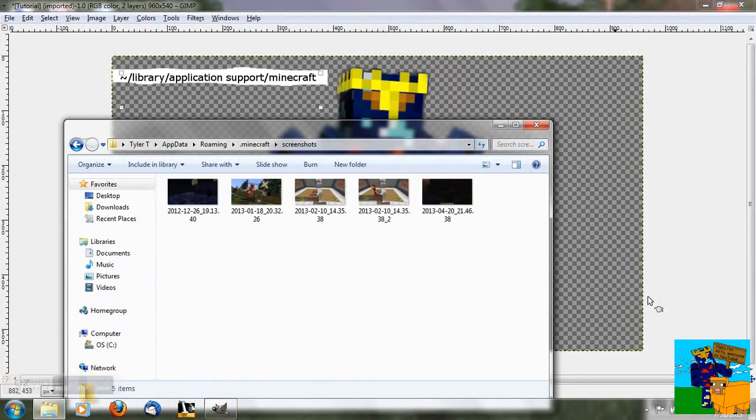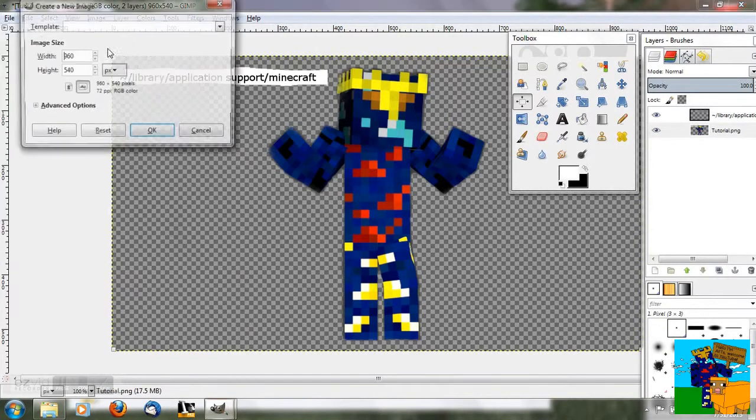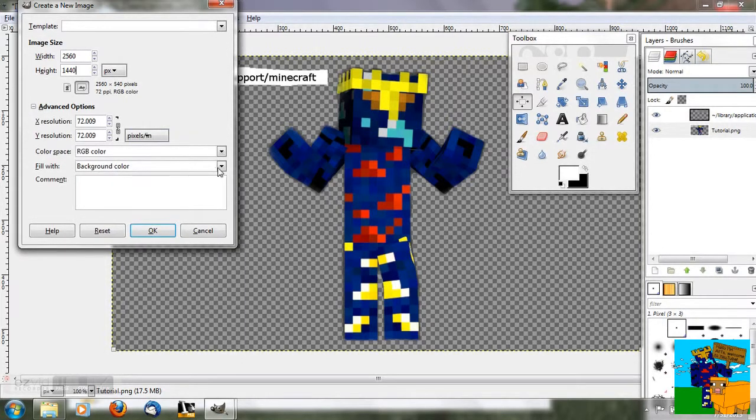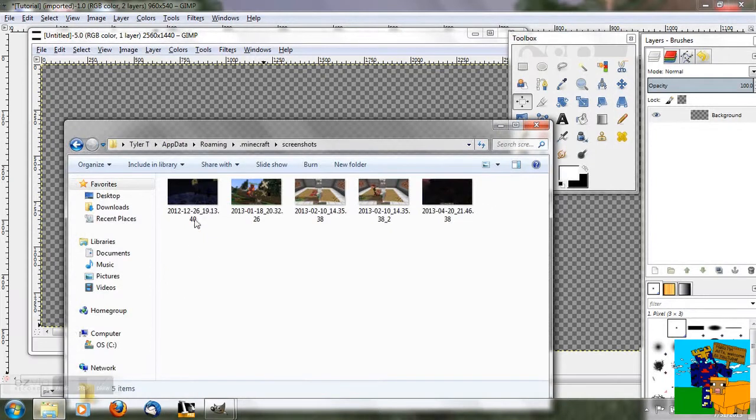Now, before we actually drag that screenshot out, we're going to want to make a new file for GIMP with the standard height and width of a wallpaper, which is 2560 by 1440. And go to advanced options. I just recommend this, you don't have to. Fill with transparency. There's the checkered pattern again.